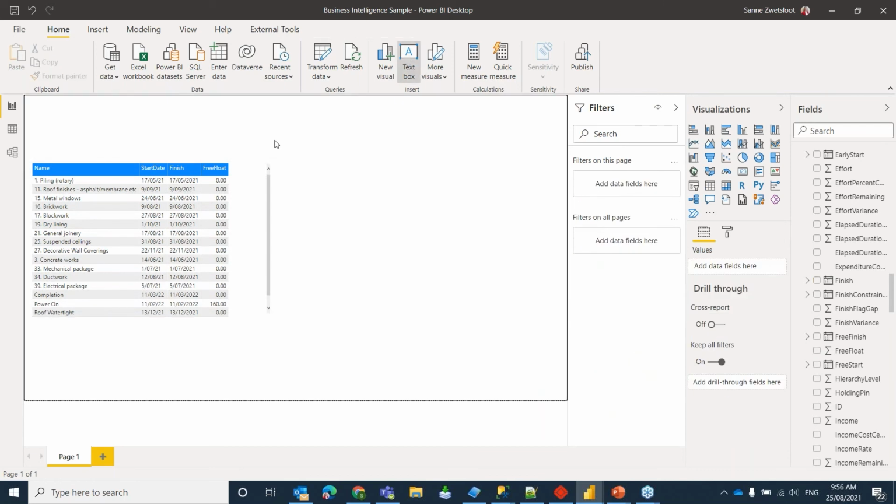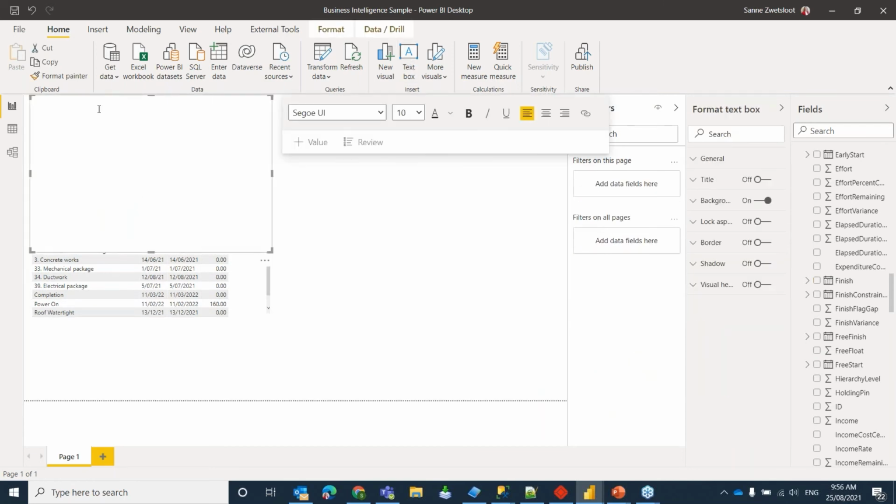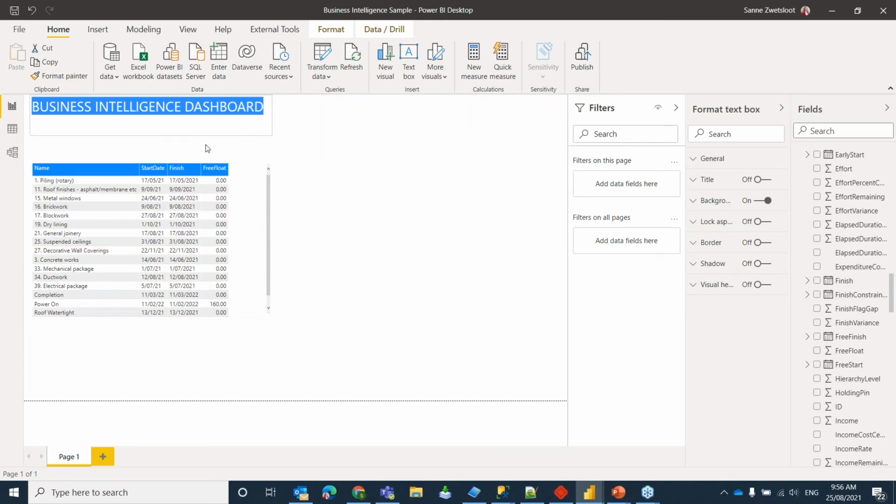I want to add a title for my dashboard, for example, business intelligence dashboard. Size a little bit. Is a little bit smaller.